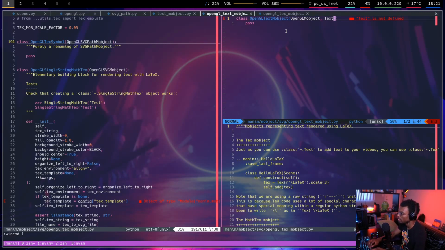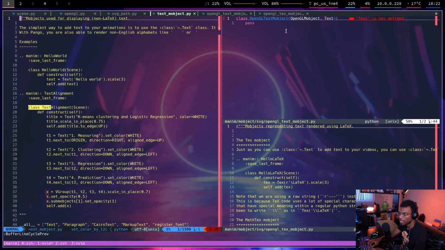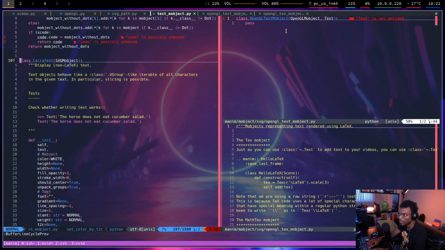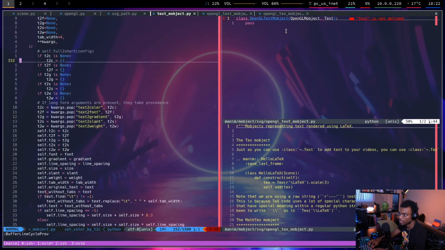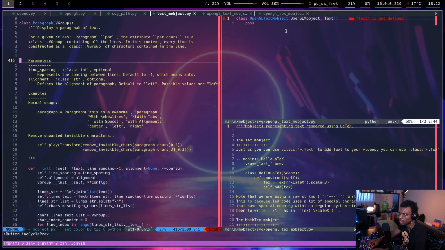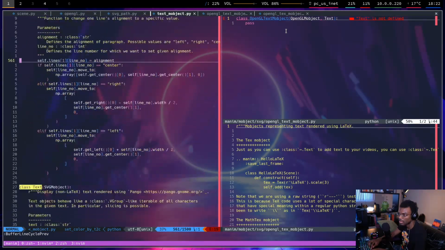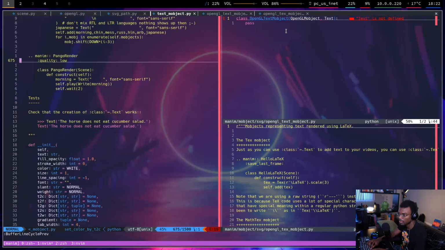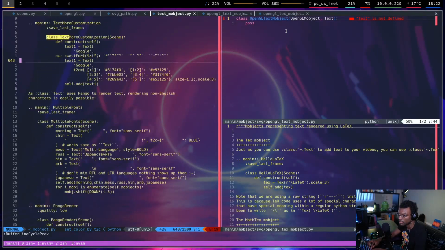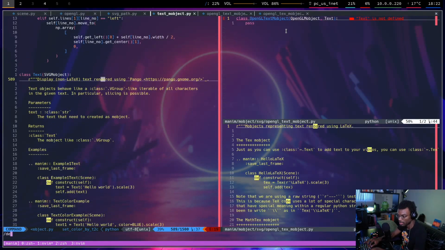This might actually be easier than I thought. I might be able to get away with just copying the regular text object and then changing where each of these is inheriting from, just switching to the OpenGL equivalents. I'm sure it won't be that easy though. These have generate points. They don't.